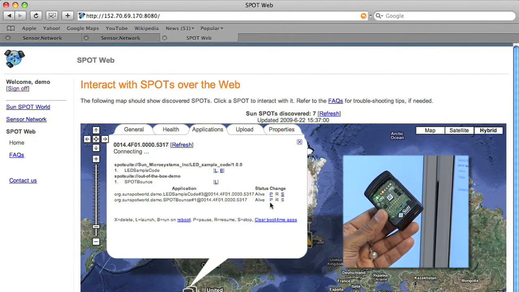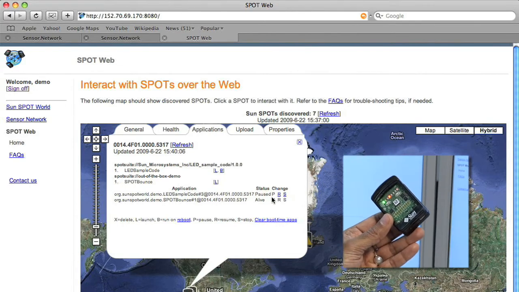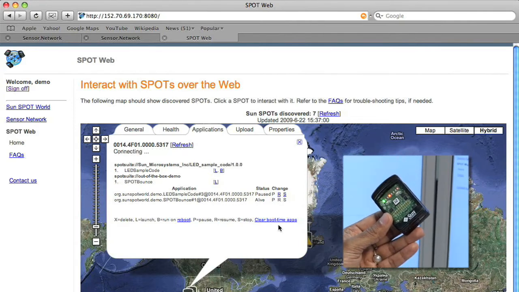I can pause this application, again using a web-based interface. So any remote user can do this. And all they need is a browser. They don't need any special software installed on their system. So I pause this application, and I can resume it again. So here I resume it, and you will see the LED glowing again and then moving around.